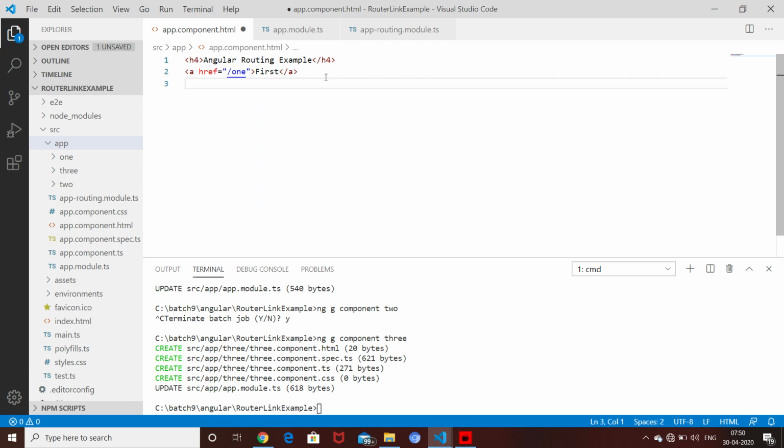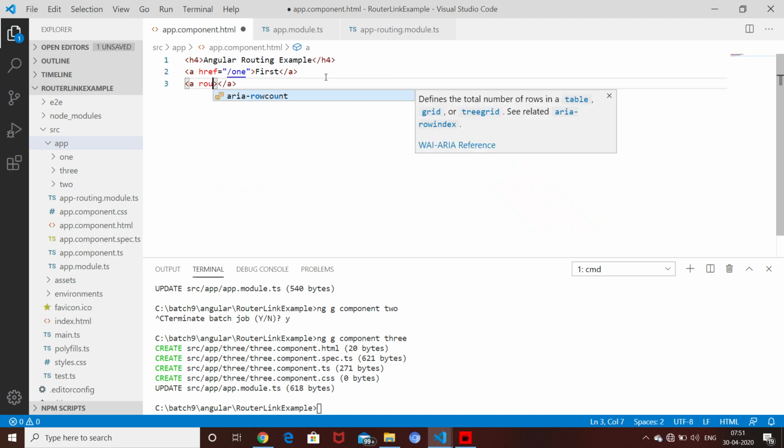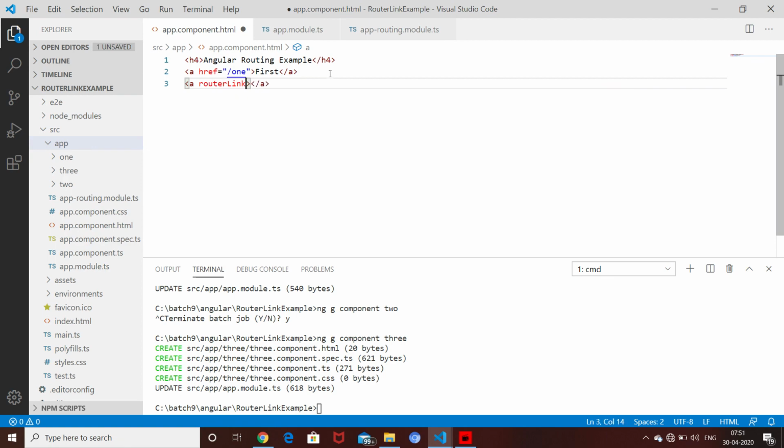Next I am taking one more component. Here I am using the router link. Just observe what is the difference between href and router link. Also we get the experience. So just take the router link. Here routerLink, L is in capital, equal to, write down your path. Here we are moving to the second component, so write down the two component. Just write down here two. Otherwise you can write the component also. First component and two component.